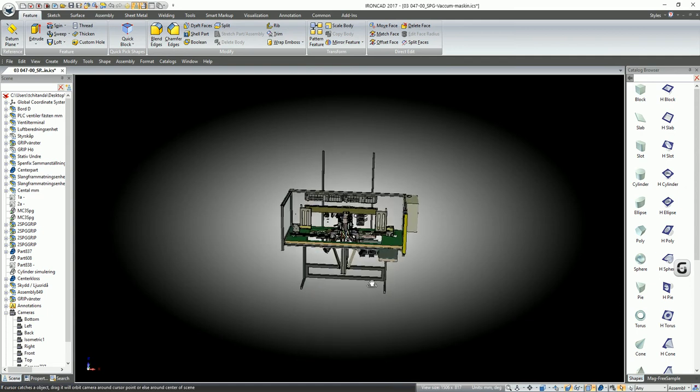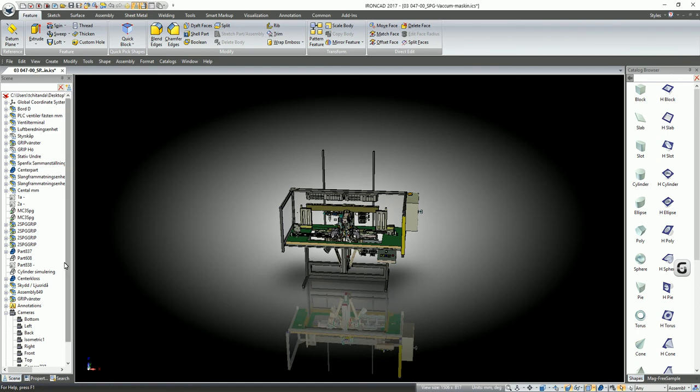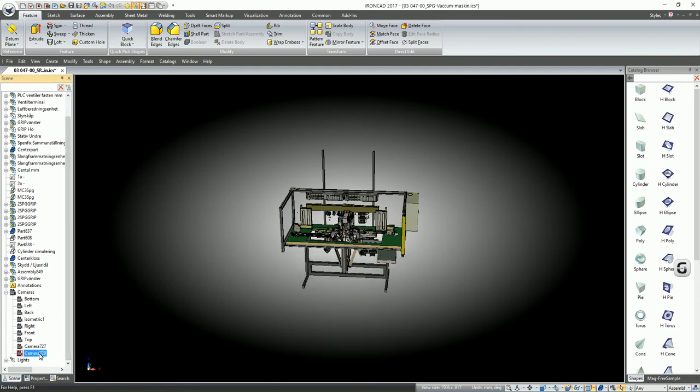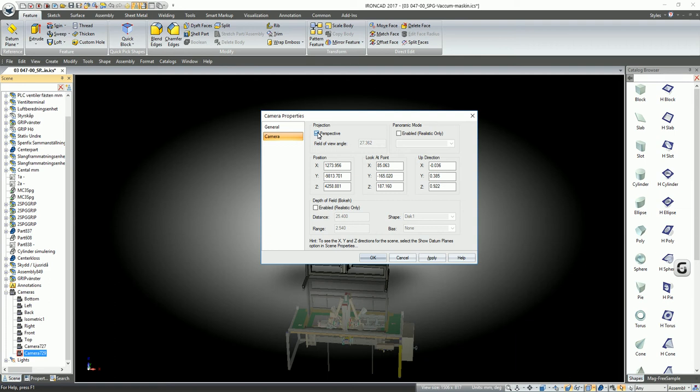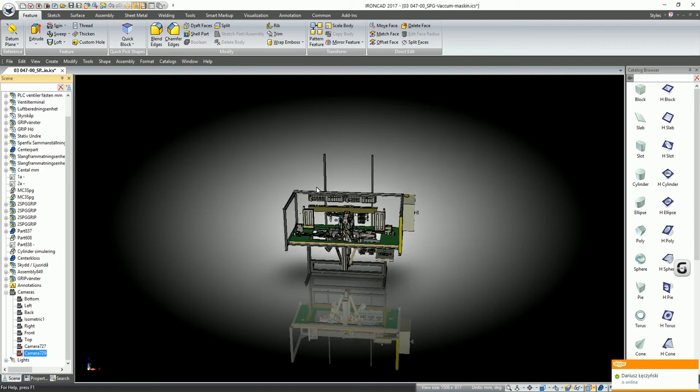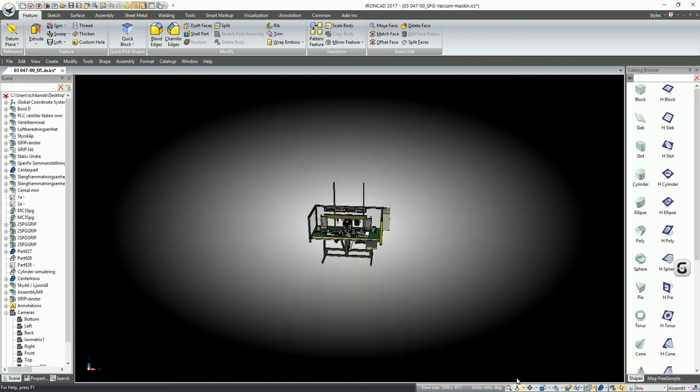Another thing we could do here to get some unique views would be to go to our active camera here, and we're gonna right click and go to camera properties, and under camera properties we're gonna make sure that we have perspective selected, and then we're gonna edit our field of view angle to 45 degrees. Once we've done that, you can see that now we're at a 45 degree view angle.